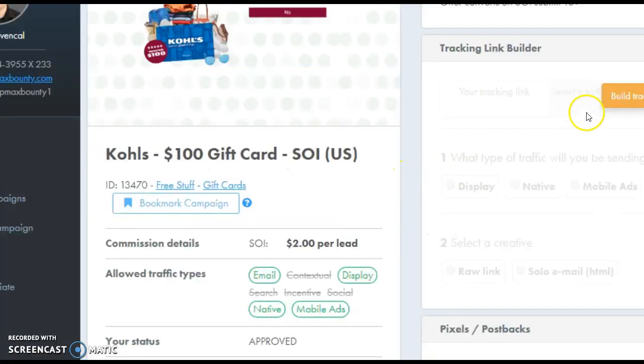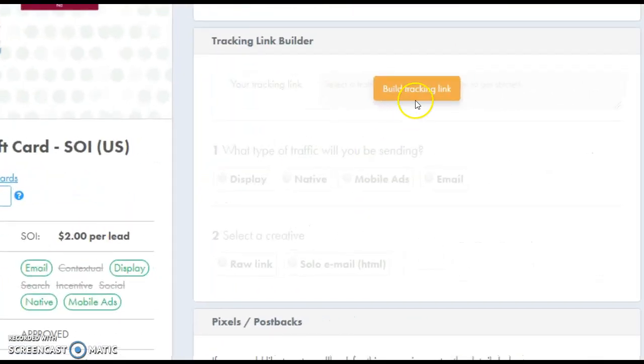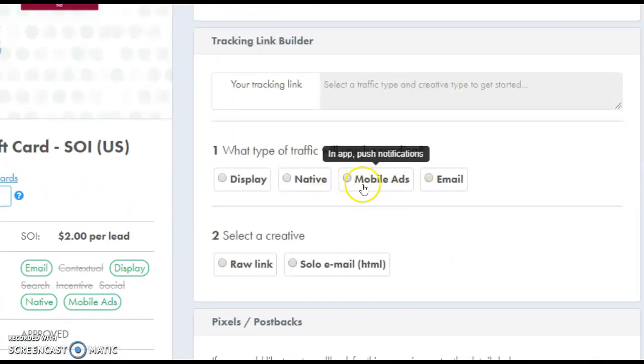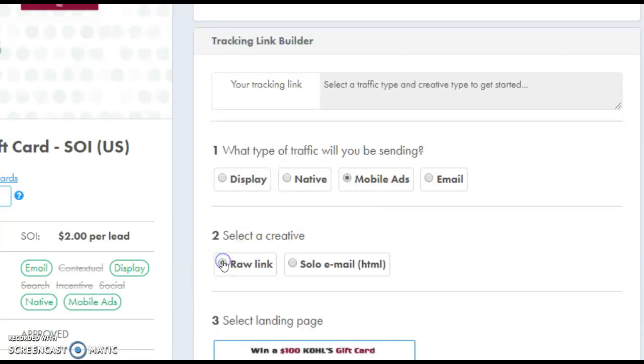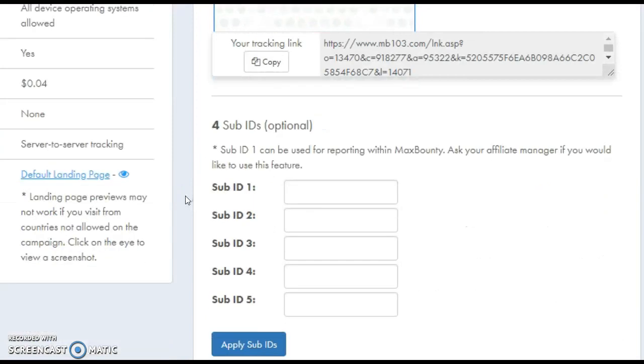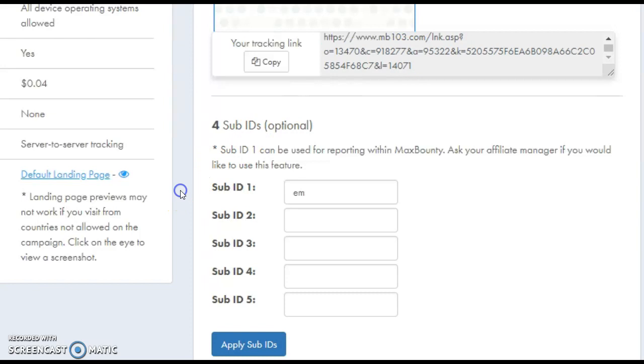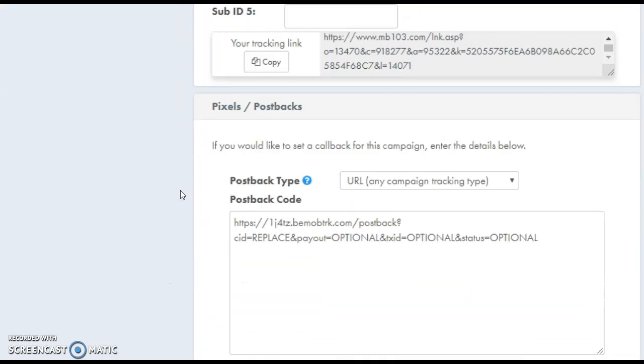So here's essentially what I did. I was over here in my account, build tracking. I chose mobile, then raw link. Again, not sure if I did anything wrong there. Catch my mistake anywhere you want. I put in EM, then I added the sub ID. I copied it from here. Obviously, that's going to read differently, but I'm not doing it now. I'm just walking you through how I did it.